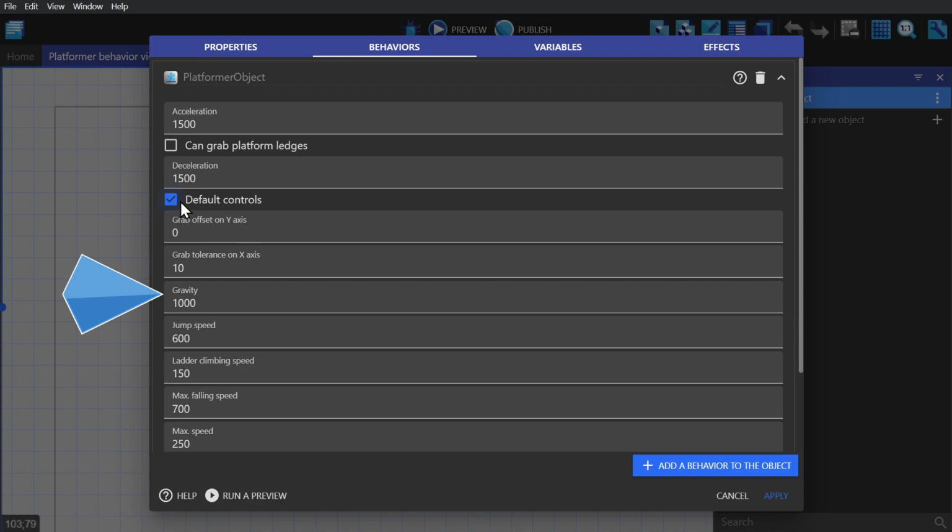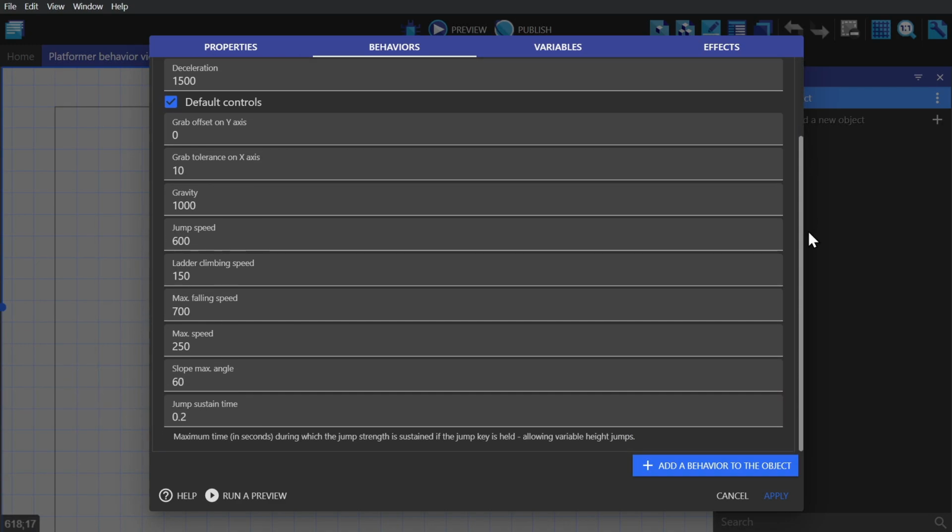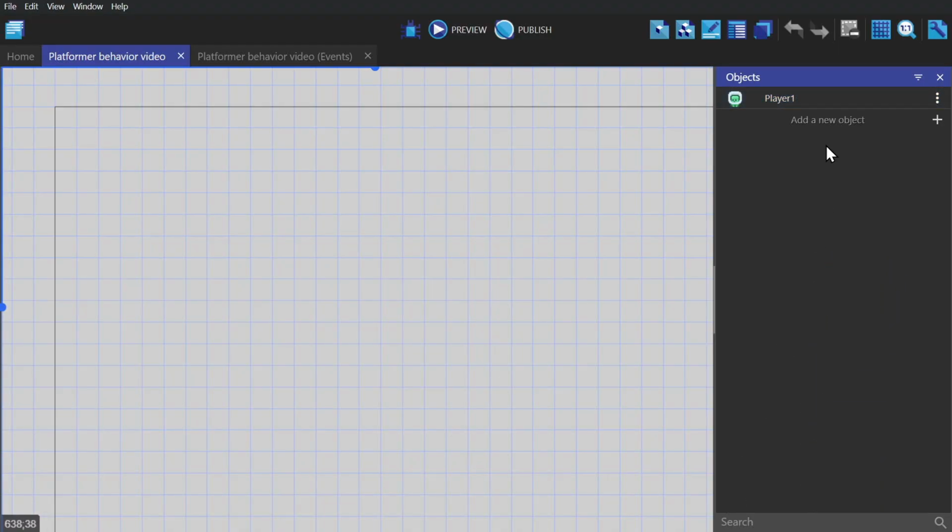Then you've got gravity, jump speed, ladder climbing speed, and then falling speed. And then finally you have the maximum speed your character will go at, the maximum slope angle they'll go at, and then jump sustain time, which determines how noticeable your variable jump height is.